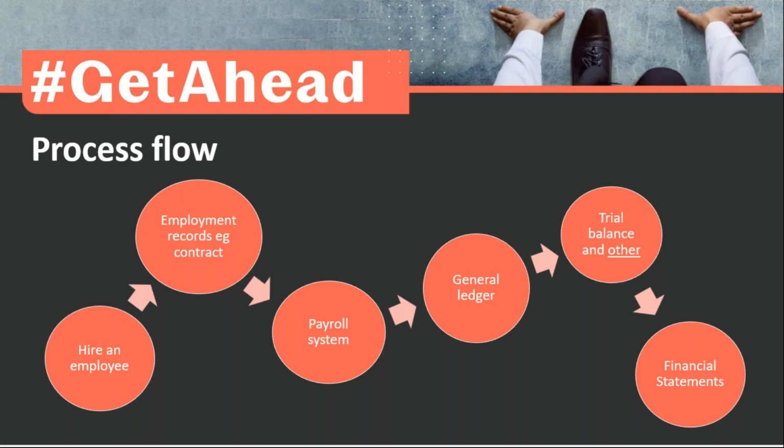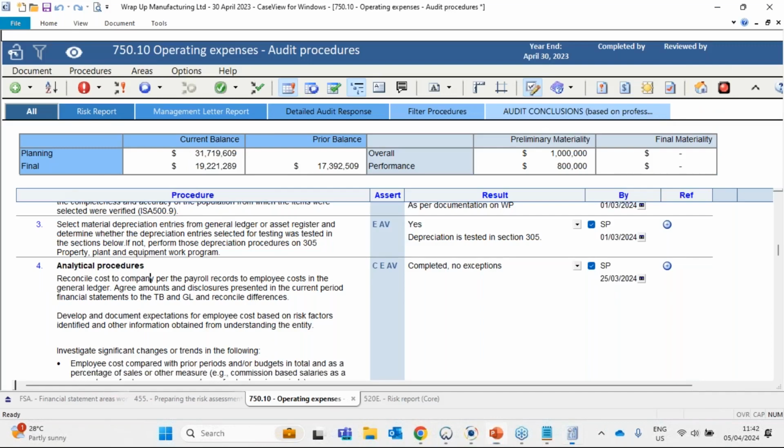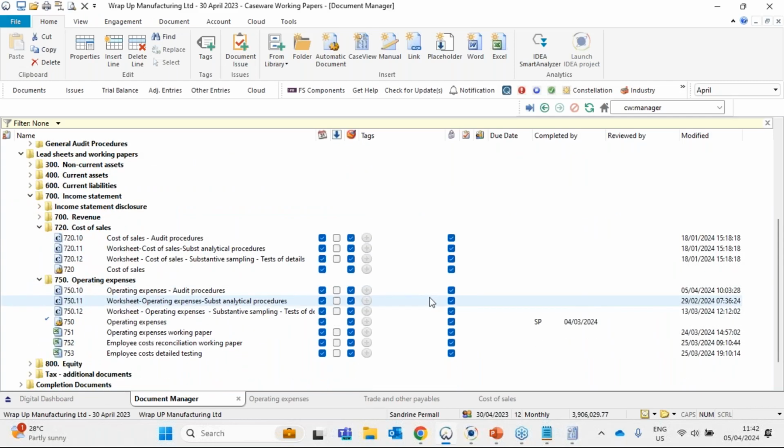Now, let's escape this. I'm going to go back to my Caseware working paper file. Just quickly grabbing something to drink. In 30 seconds, be back.